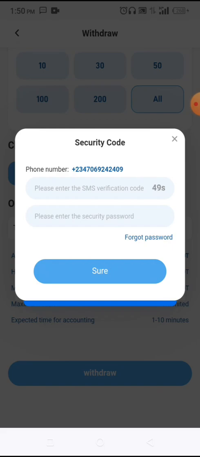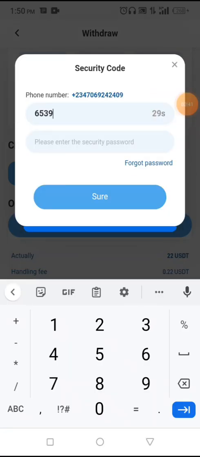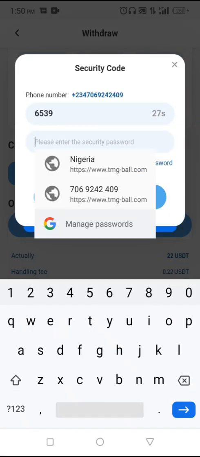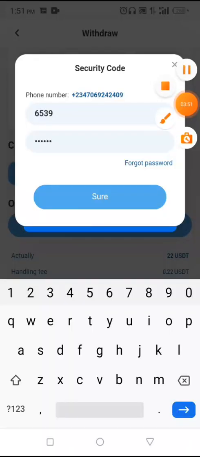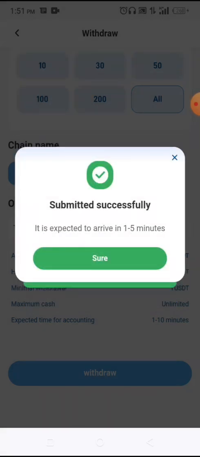Now the code is in already. So I'm inputting the code that has come in, and then my passphrase that I used, I'm going to put that in as well. Okay. So now I put in my one-time security password that allows me to make transactions, and I'll click sure. Submit successfully. Expect it in 1 to 5 minutes. So guys, when it arrives, I'll let us know.